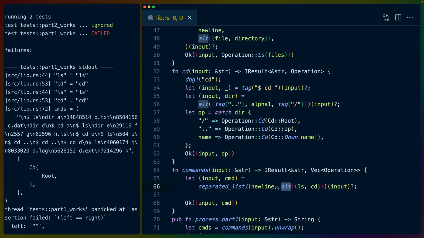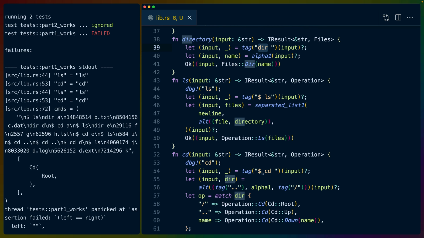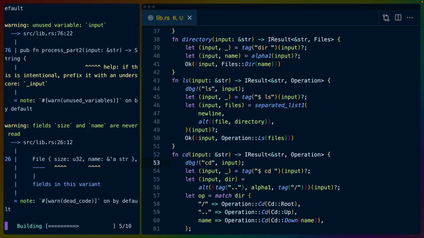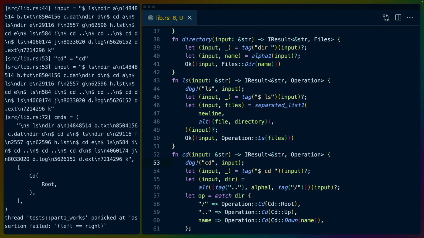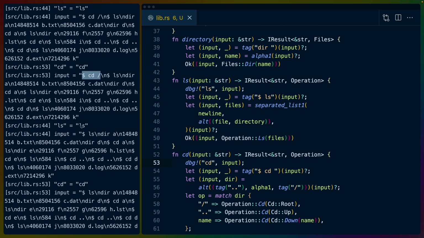It's interesting that it runs twice. So there's ls and there's cd. They both start with a $ sign. Maybe I do input here too. I have a feeling that this isn't going to really tell us that much, but so we've got ls. ls should fail on $ cd space. cd should succeed and gobble up $ space cd space /, which it looks like it does. And then it gobbles the new line and then tries to grab an ls. So I must have messed up the ls parser.